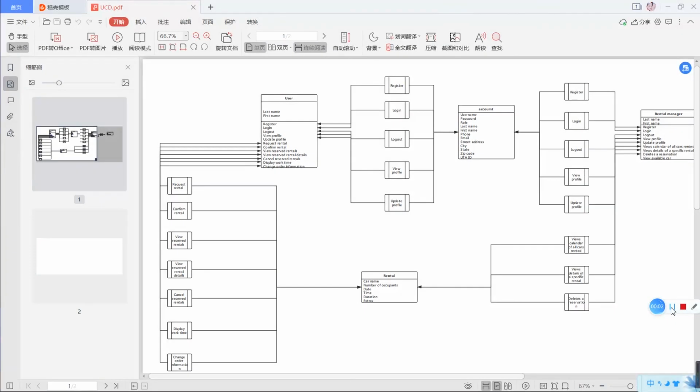Hello everyone, my name is Liu Hao, and my part in this presentation is to make the use case diagram. The use case diagram has two actors, the rental manager and the users. The rental manager has 9 use cases. That's register, login, logout, view profile, update profile, view calendars of all cars rented, view details of a special rental, delete a reservation, and view all available cars.